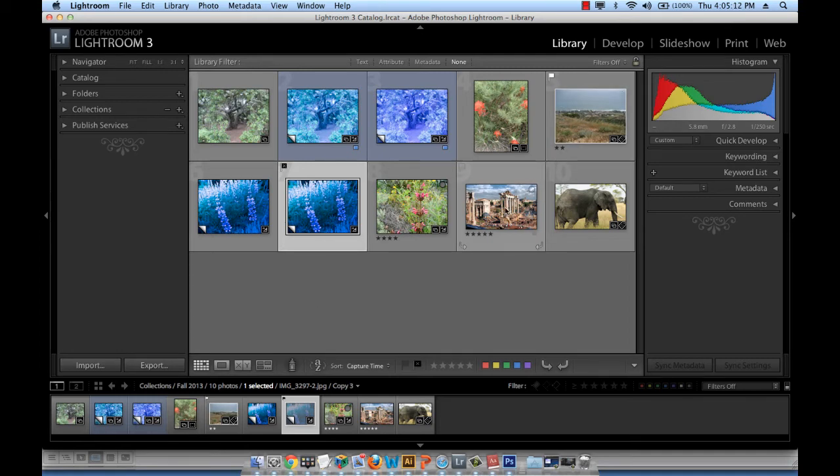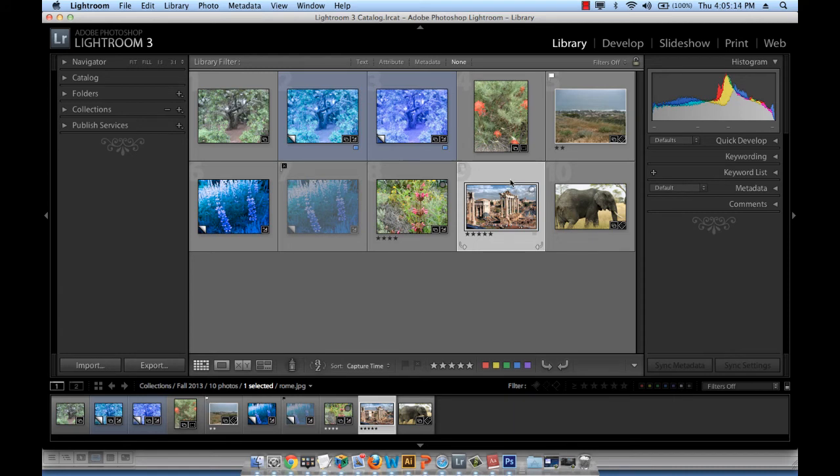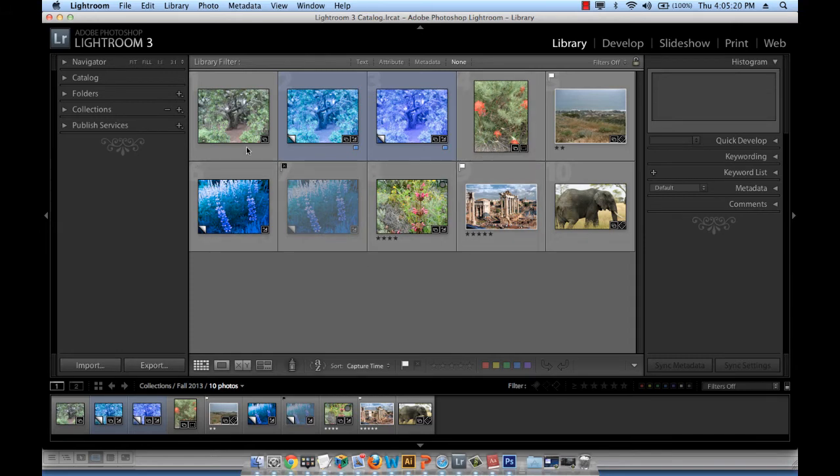Perhaps I also like a lot this image of Rome, so I'm going to select that and flag it as pick. Okay, basically what these flags are useful for, and then the stars, the label, colors, and so forth, they're basically useful for later on narrowing down our search, filtering our images.